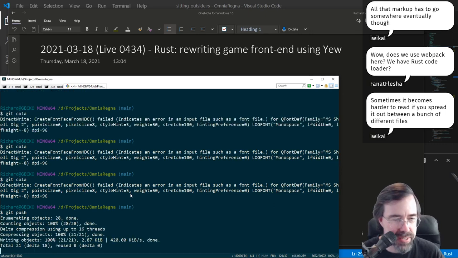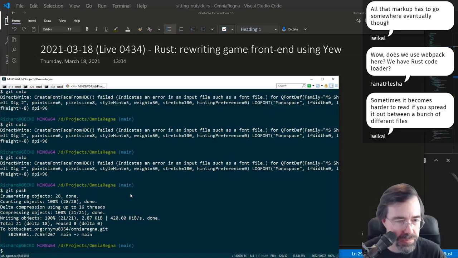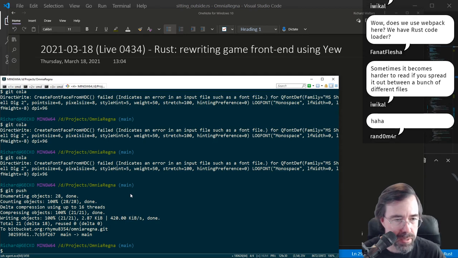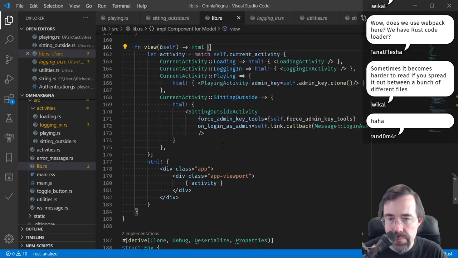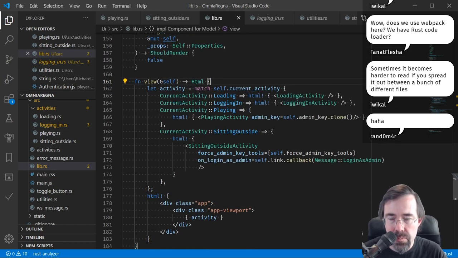All that markup has to go somewhere eventually, though. Hold on, I missed something. This part of the code looks much better than two screens of raw HTML with if statements. You probably meant the top-level lib, right? Yeah. I mean, that's one of the reasons why I separated the UI into these, because these are essentially different modes of the application. So it makes the top level a lot easier to understand.